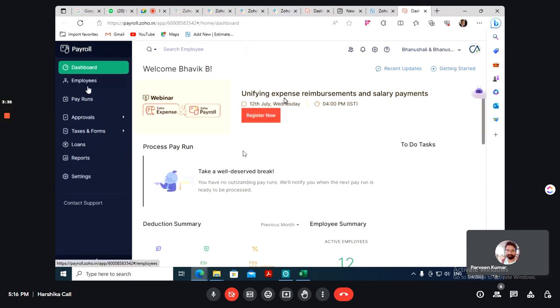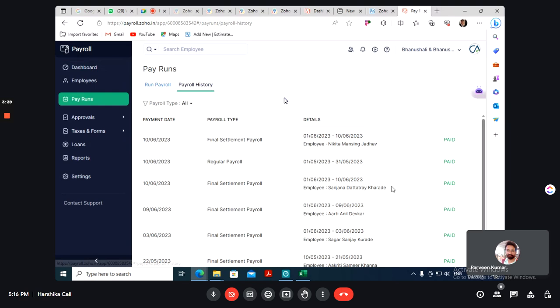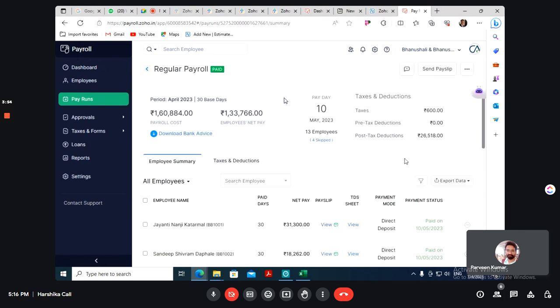I'll show you the pay slips. Let me just jump to it. So this is my payroll history. I have also done FFS payroll and regular payroll. So both the payrolls are possible. As you can see, employee wise, Akriti Khanna was given an FFS settlement on 22nd of May. So let me show you the normal pay slip.